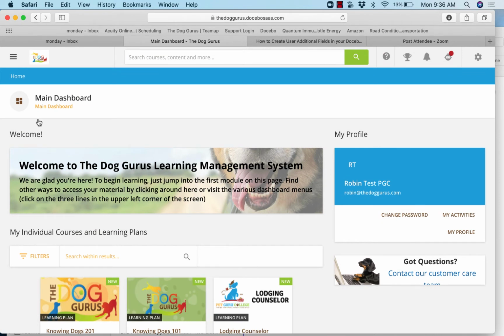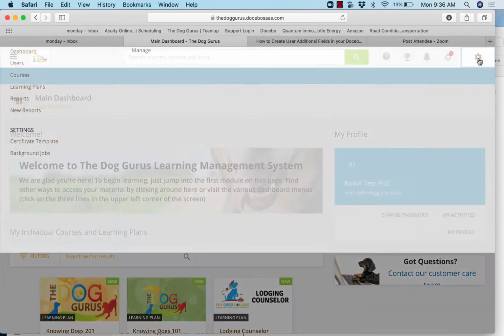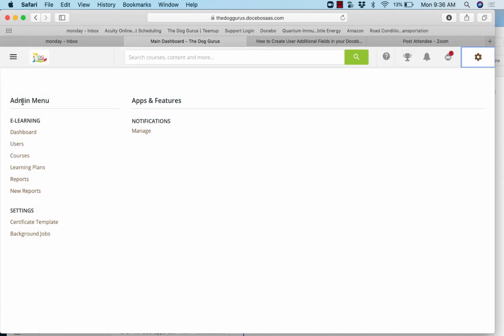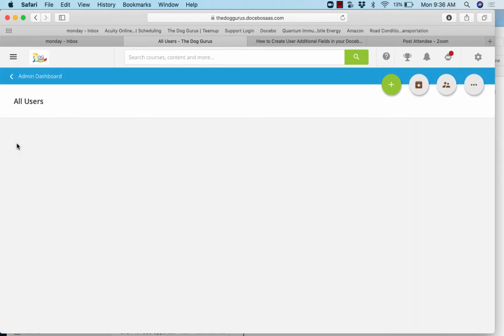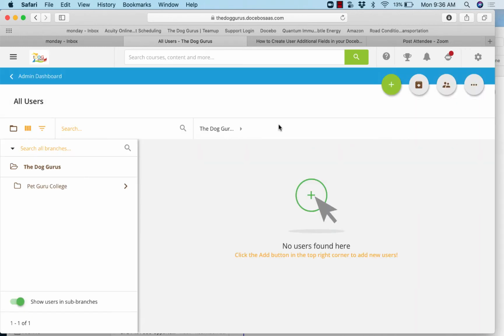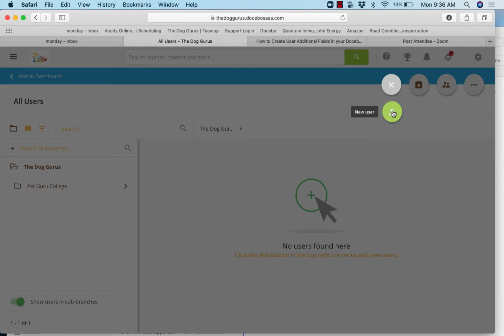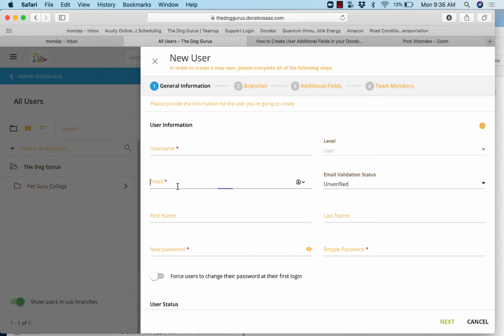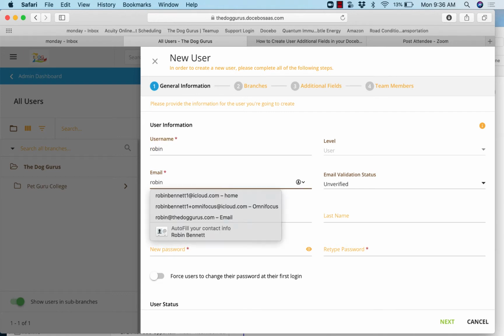So from here, you're going to go up to the top right page where you see this gear icon. Click on that gear icon and come over here to the users button. Click on users. That's where you're going to add your users. So you're going to click on this plus button, which then says new users, and then click on the little icon of the person. And then this is where you're going to enter the email of whoever the user is.